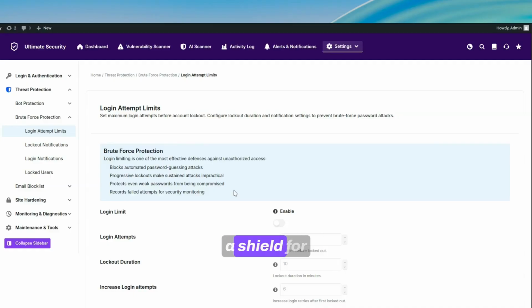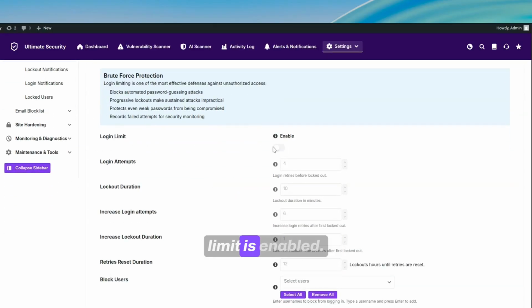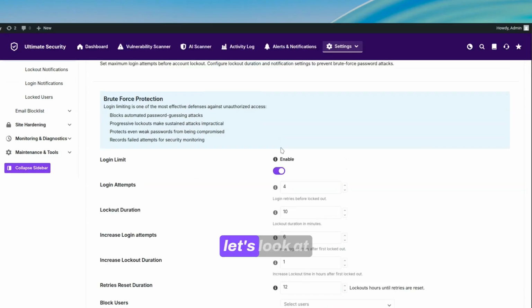This feature is a shield for your login page. First, make sure the login limit is enabled. Now, let's look at the specific controls. Here, we've set the limit to 4 attempts by default. This means after 4 wrong guesses, the user is immediately shut out.